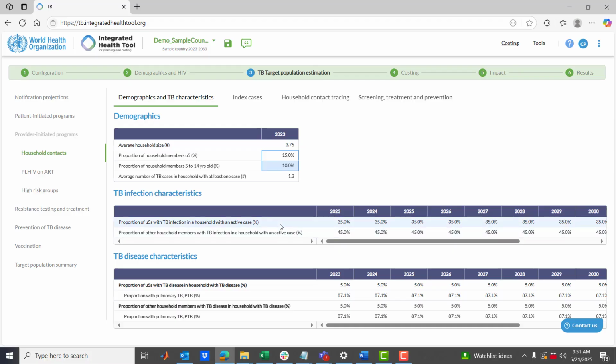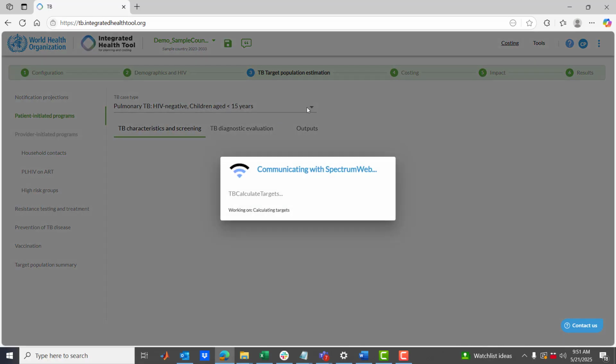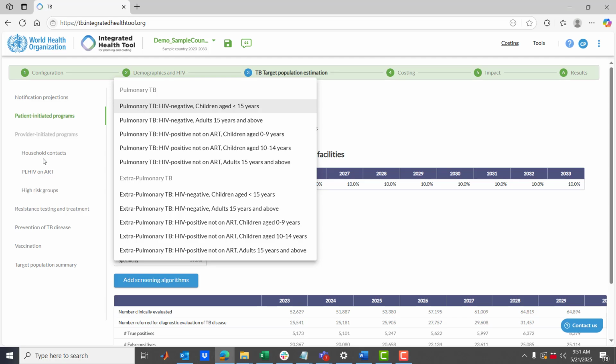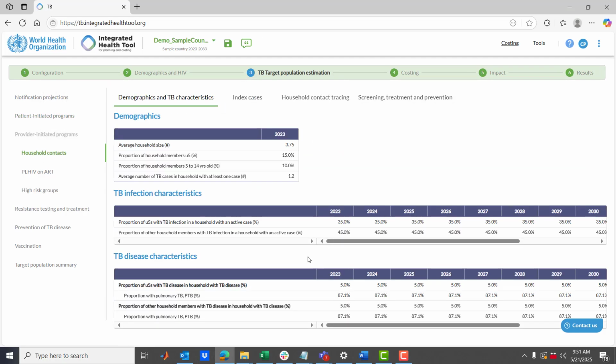Next, the user defines the proportion of children under 5 and adults among household contacts of index cases who have TB infection. For 5 to 14-year-old children, the model design assumes that the same value as for children under 5 applies. The user next defines the proportion of children under 5 and adults in households of index cases who have active TB disease, and among these patients the proportion with pulmonary TB, noting that the model design assumes that provider-initiated programs focus on pulmonary TB cases and that extrapulmonary TB is adequately handled in the patient-initiated program section of the tool. For 5 to 14-year-old children, the model design assumes that the same value as for children under 5 applies.